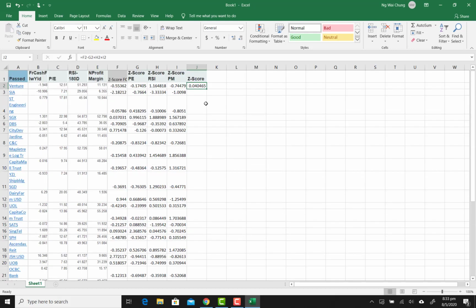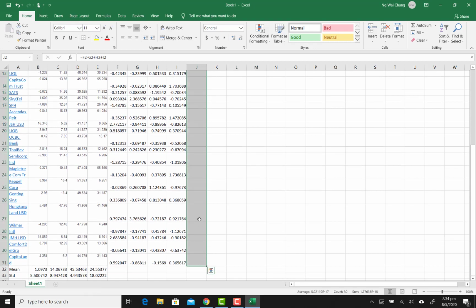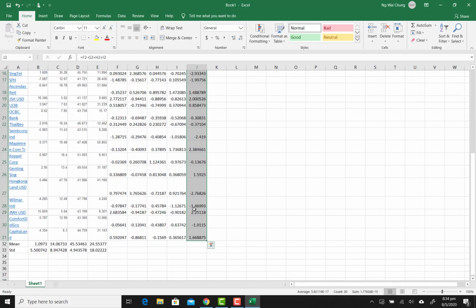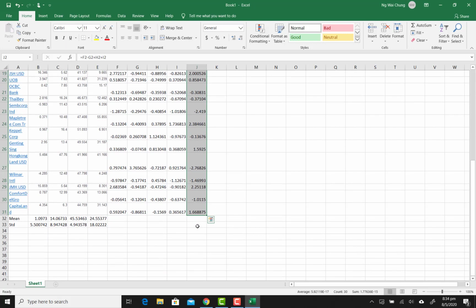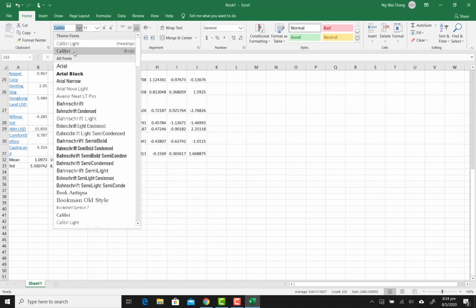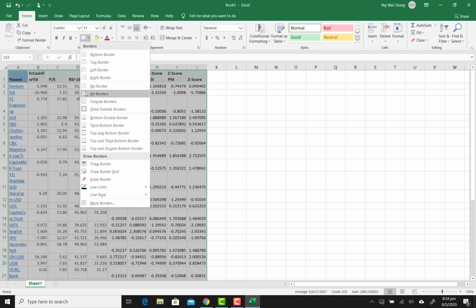Finally, we just replicate the formula all the way down, and we would be able to get a consolidated Z-score for all the STI, and this is basically it. This is what we want to achieve. We have a fully populated table with all the numerical screens that we need. So what I'm going to do is standardize the appearance and make it look slightly better.